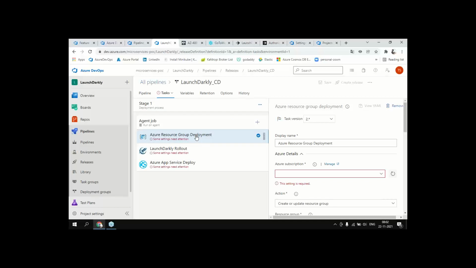Okay, so the first one is the ARM Azure Resource Group deployment. This will take the ARM templates, and maybe the last time we have seen, right? For deploying the ARM templates, we need the templates.json file and then the parameters.json file. And after that, which mode we are choosing, like incremental or maybe the complete mode.